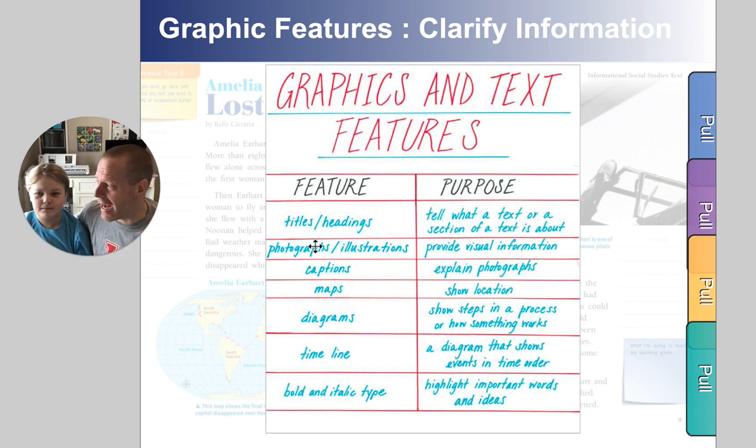So if I was reading about animals, like a lion, and it said diet, that section would be about what they eat. And if I saw another section and it said habitat, that section would be about where they live. And what if there was another one that says lifespan? It would show you about their lifespan.